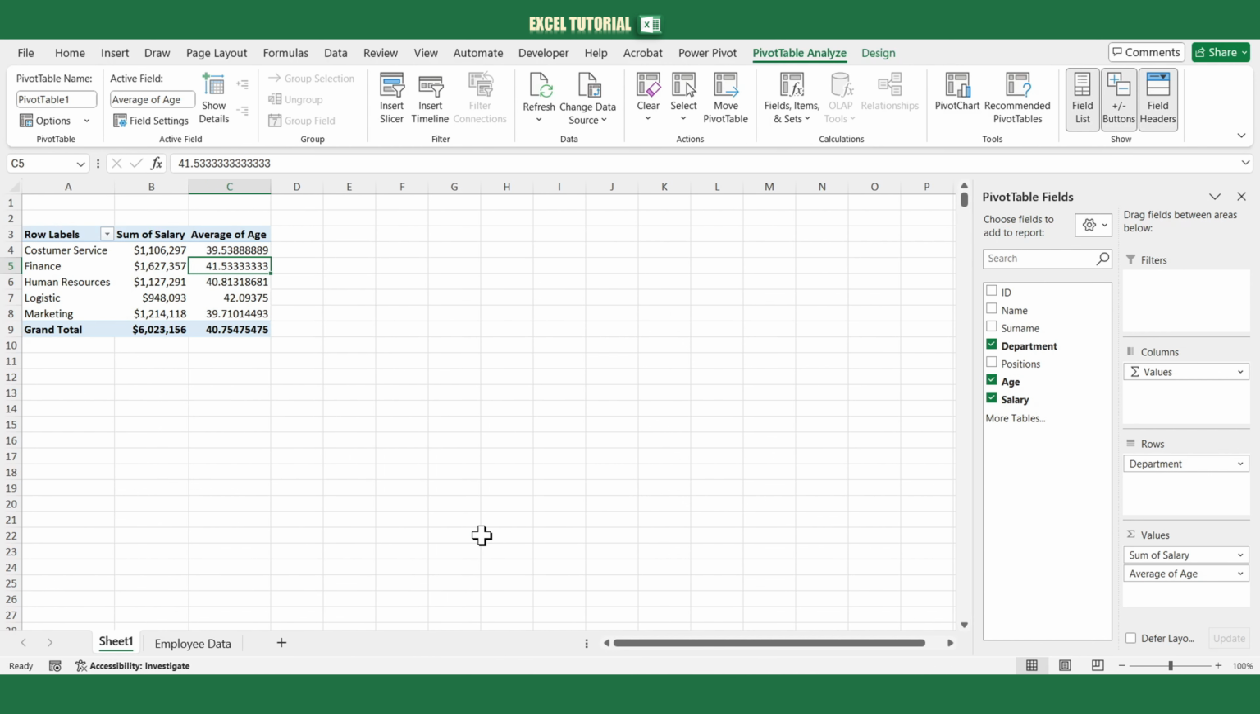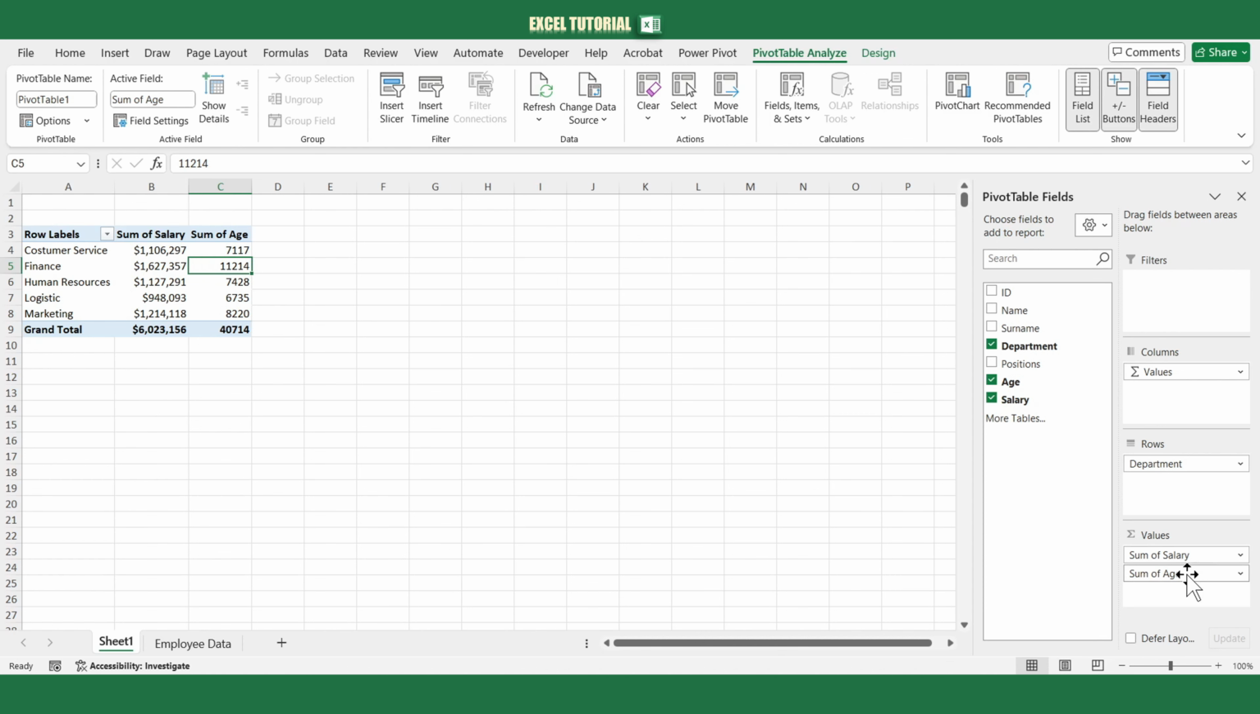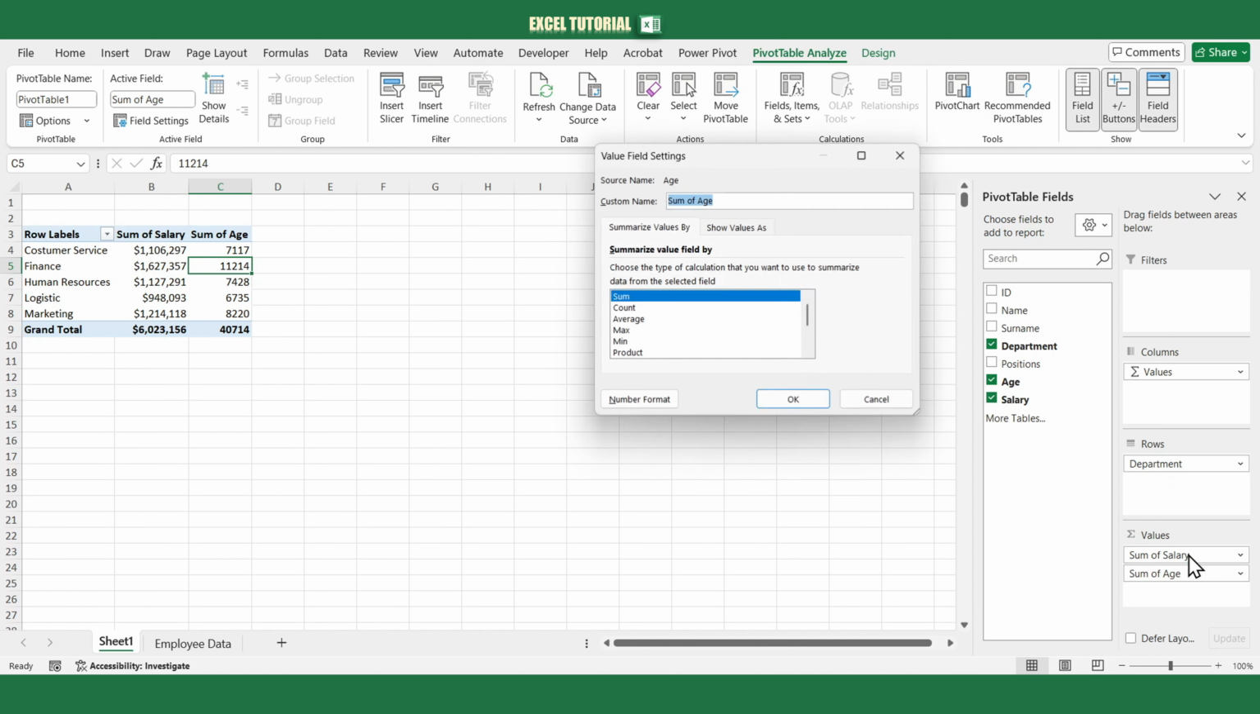The second method is to go to the Pivot Table Fields panel. Click on the drop-down arrow next to the field name in the Values section, probably something like Sum of Age, and choose Value Field Settings. A dialog box will open. From here, not only can you change the summary calculation to average, but you can also update the custom name of the field so that it's more descriptive.